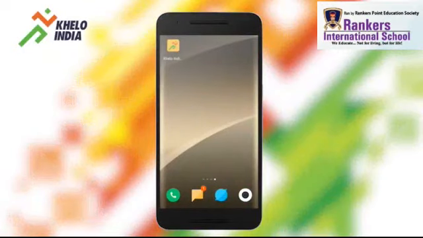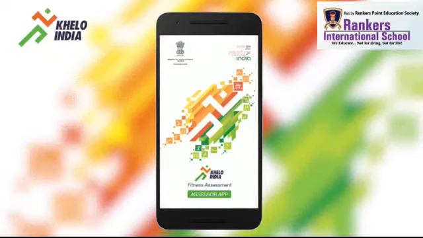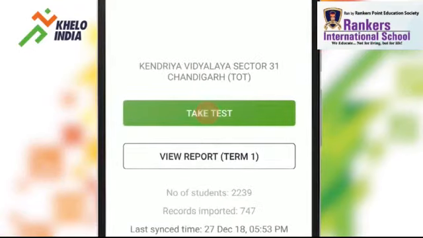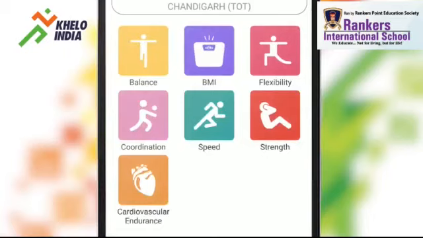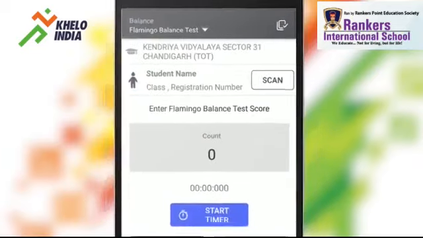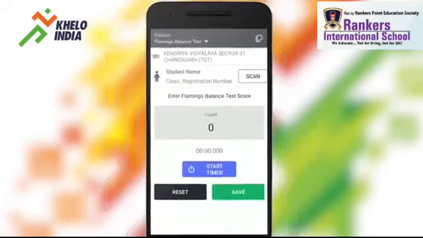To conduct the Flamingo Balance Test, first open the Khelo India Fitness Assessor app. Once the app is on, select the Take Test option. From various test options, select Balance and then tap on the Flamingo Balance Test option. The app is now ready for the Flamingo Balance Test.